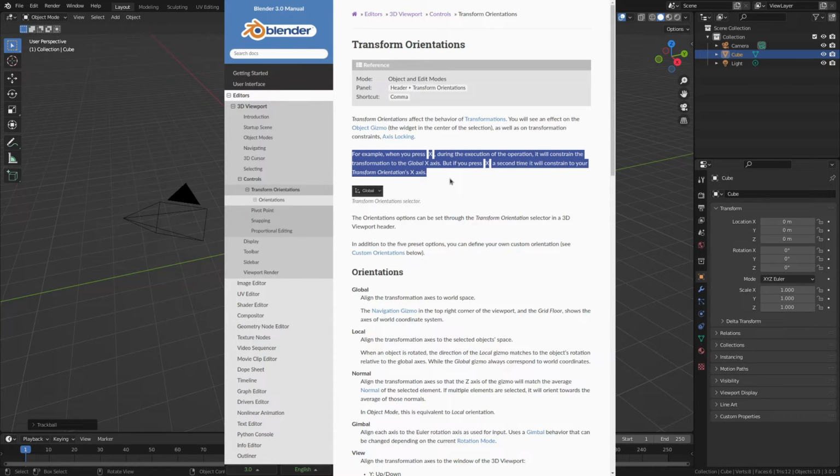Before we move on, I want to draw your attention to this entry here. If you are following along with the documentation, this may be confusing, so let me explain why. This says, for example, when you press X during the execution of the operation, it will constrain the transformation to the global X-axis, but if you press X a second time, it will constrain to your transform orientation's X-axis. This doesn't hold true, but there's a reason why. So remember, according to this, the first time you press X during the transformation will constrain it to your global axis. The second time it will constrain to your transform orientation's X-axis.